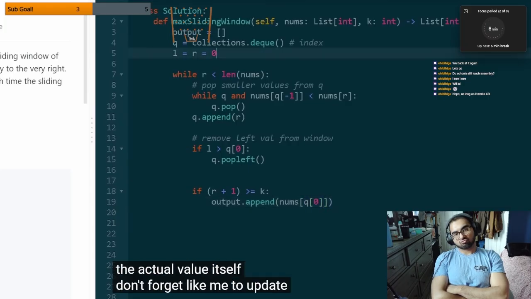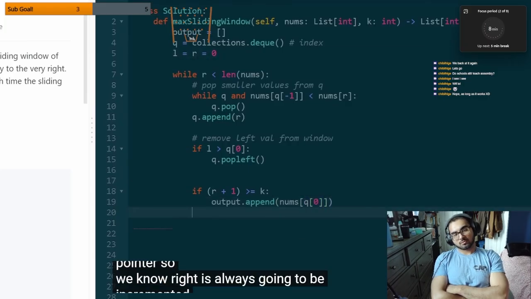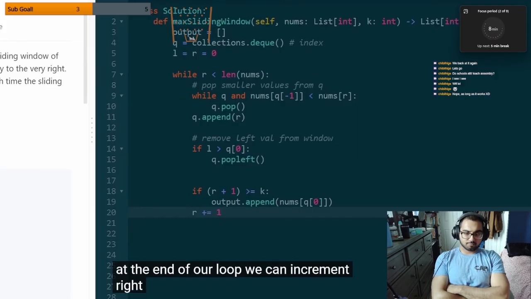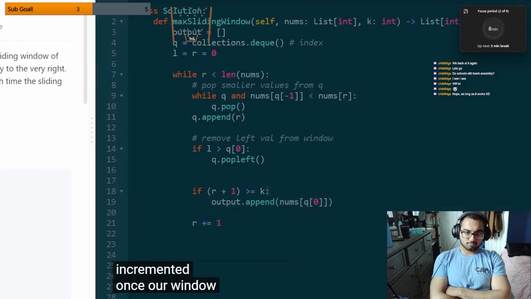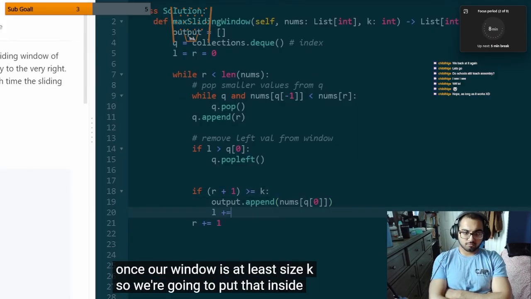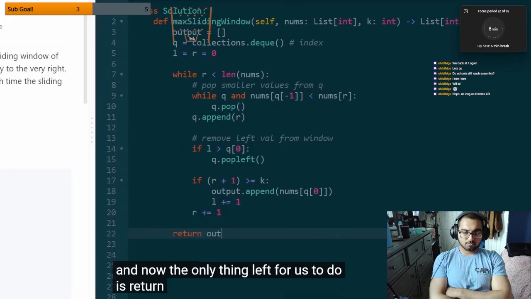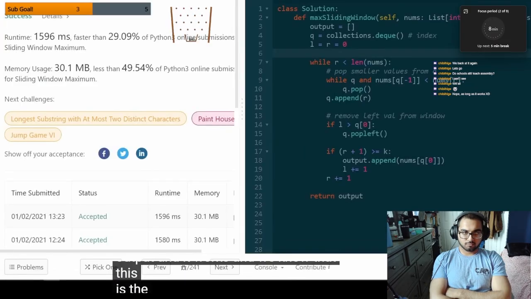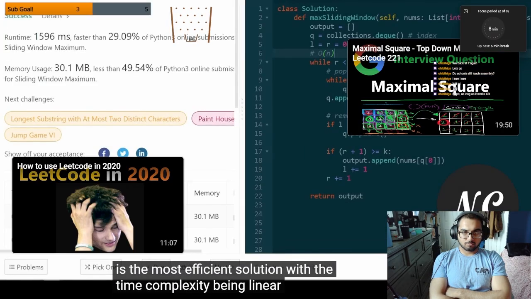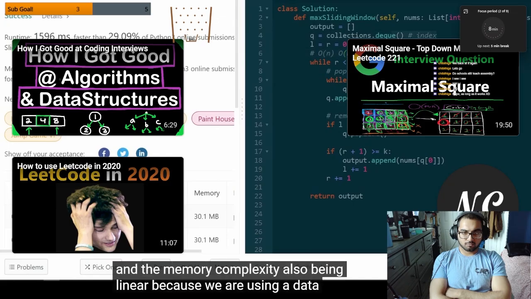Don't forget, like me, to update your pointers. So we know right is always going to be incremented, so at the end of our loop we can increment right. Left, though, is only going to be incremented once our window is at least size k, so we're going to put that inside of this condition. And now the only thing left for us to do is return that output. And it works, and we know that this is the most efficient solution, with the time complexity being linear and the memory complexity also being linear, because we are using a data structure, our queue.